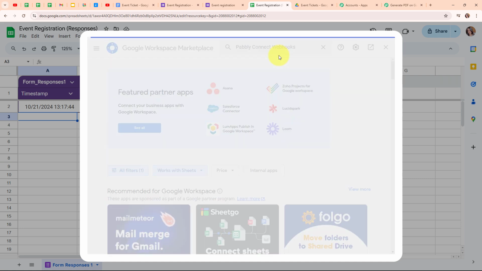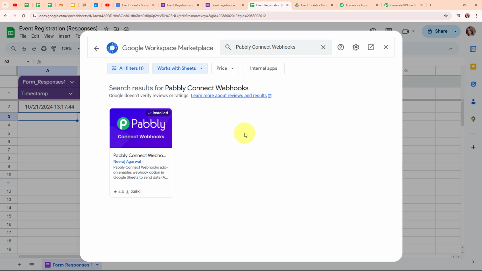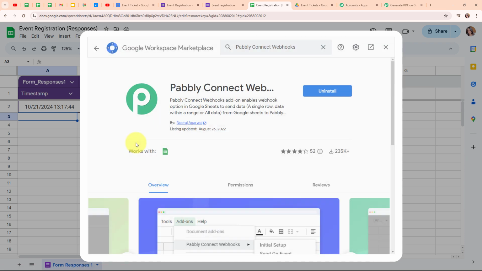So I'm going to search it. And then here, after searching for Pabbly Connect Webhooks, you have to install this add-on in your Google Sheets account in order to connect your Google Sheets with Pabbly Connect. So here you can see it is already installed in my Google Sheets account.